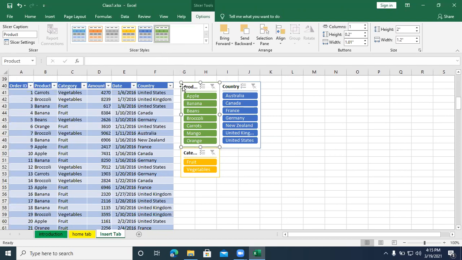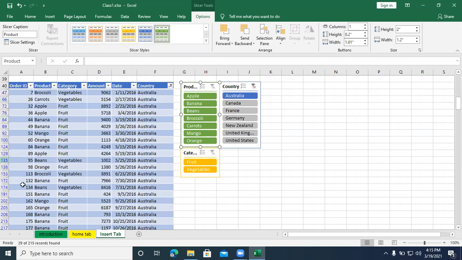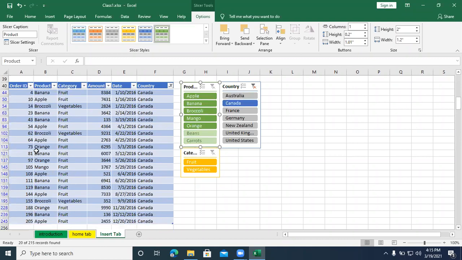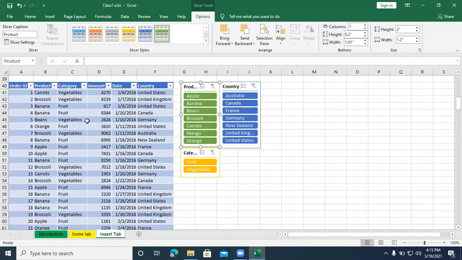So it is ready to work. When I select Australia, my entire table will display only Australia country's information. I take Canada. My entire table will display only Canada details. I will unselect this by pressing Alt C or clear filter. This is the button for clear filter. So I'm getting all 255 data.